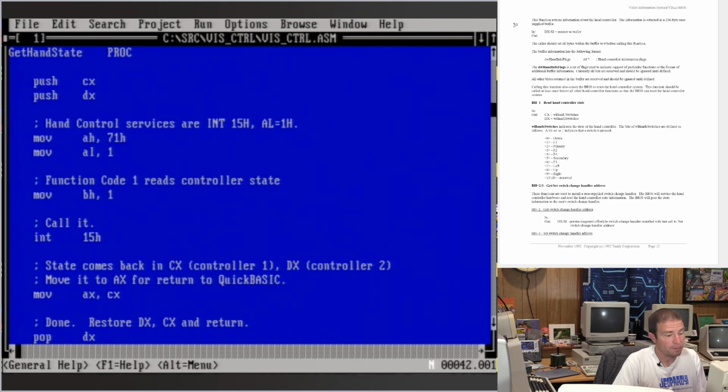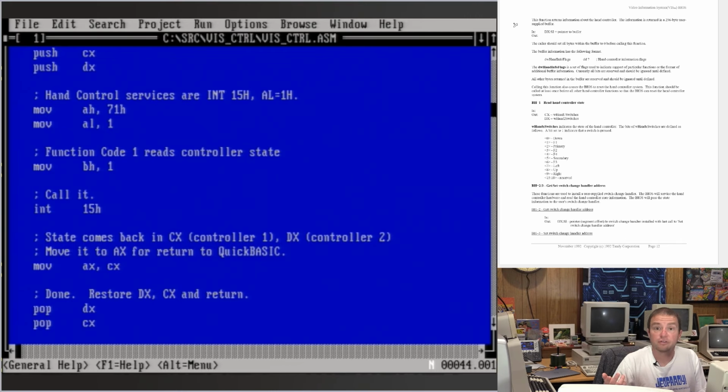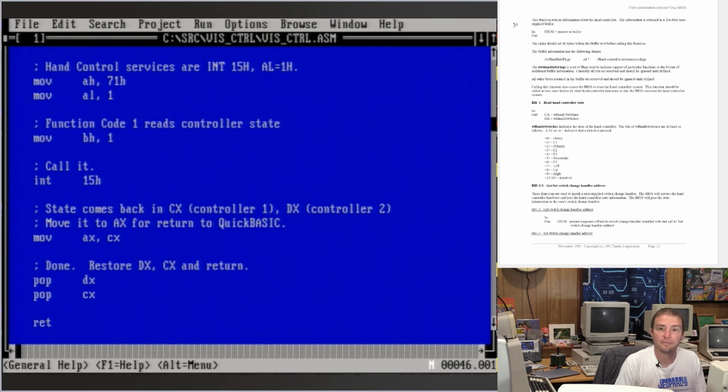So, this is pretty simple. QuickBasic takes its return values from the AX register. So all I have to do is call int15h with BH 1, AH 71, AL equals 1, and then the value that comes back, which is already in CX, move it over to AX, and then pop DX and CX back so that they're wherever they were, so that QuickBasic is happy when it resumes execution, and we're right back where we started, no problem, and we return. From an assembly standpoint, it's that simple. All I have to do is get the value from CX into AX where QuickBasic expects it, and then I can go look at it in QuickBasic.